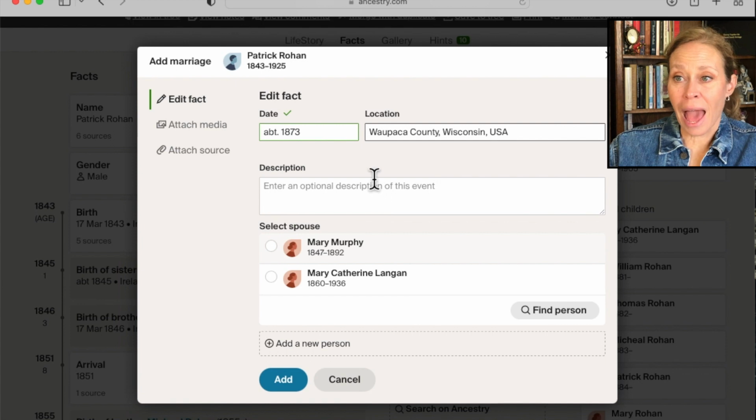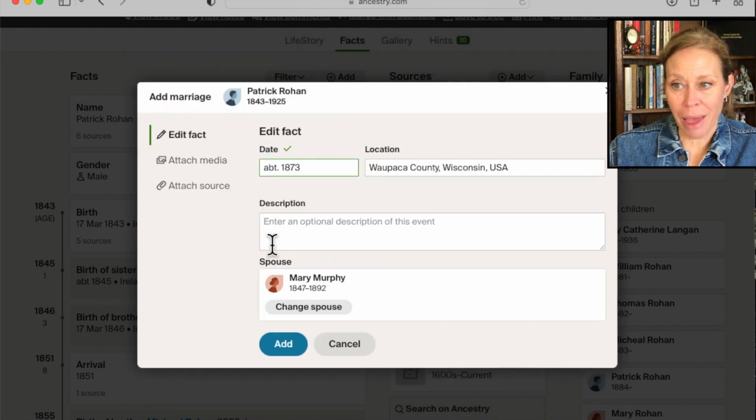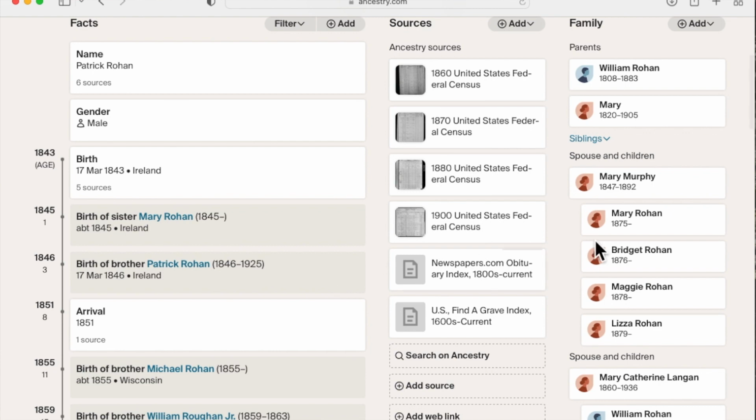Because of the 1880 census, I know that Mary Murphy and Patrick's first child was born in 1875. And that in 1870, Patrick was living in the home of his parents. So he married sometime between 1870 and 1874, probably. So I'm just going to add the marriage of Patrick and Mary Murphy in Waupaca County, Wisconsin in about 1873. And I'm going to select the spouse of Mary Murphy. And that's going to swap her, if you saw that, to the front now, so that Ancestry has them in order because I have that marriage record in there.